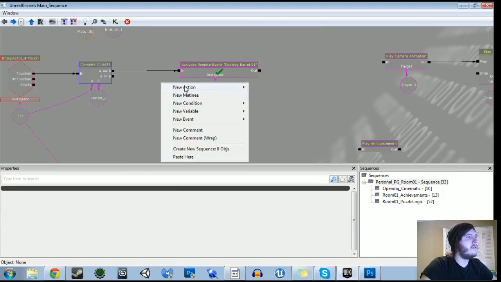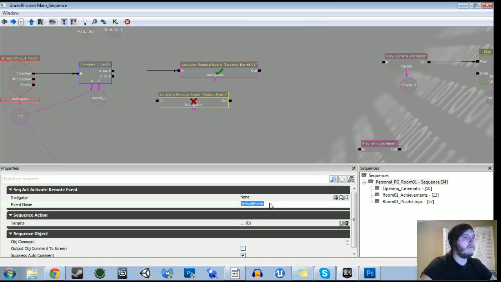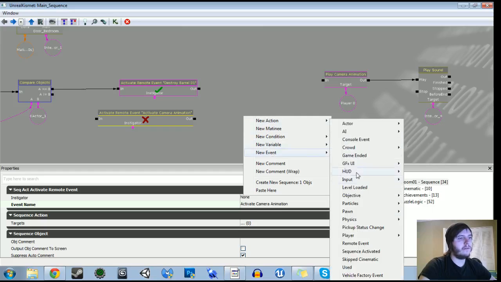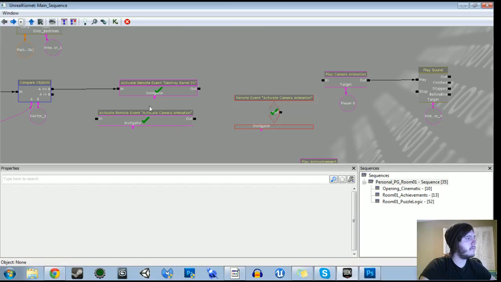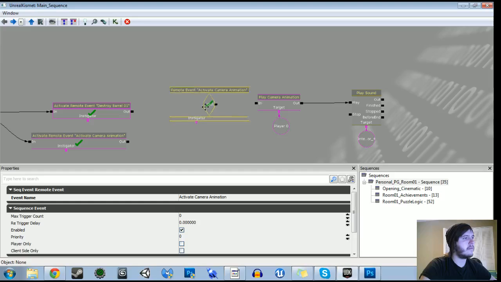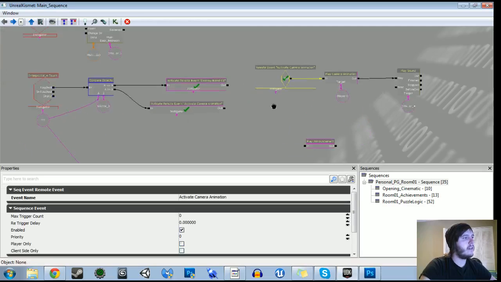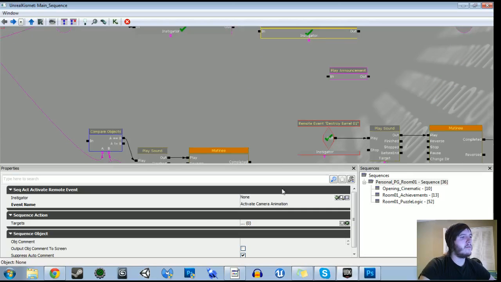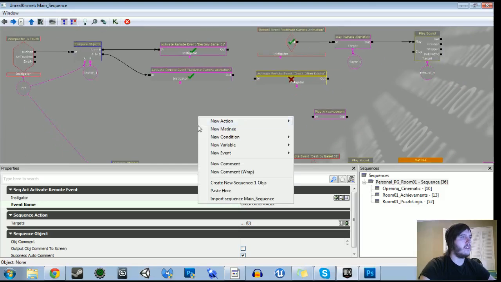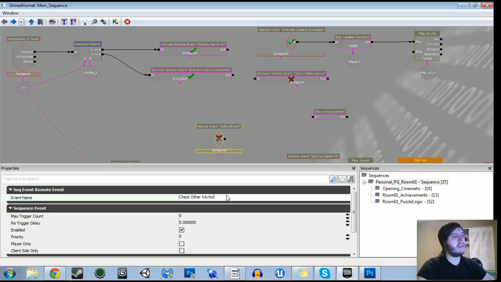Alright, let's create a new remote event. Let's do activate camera animation. Copy and paste that name. Then new event, remote event. Boom. Update that. Plug that into that. So now that's going to play. Then after we do that, we also want to activate a different event. So let's copy and paste that remote event. The second event is going to be called check other KActor. New event, remote event. Let's copy and paste that name.